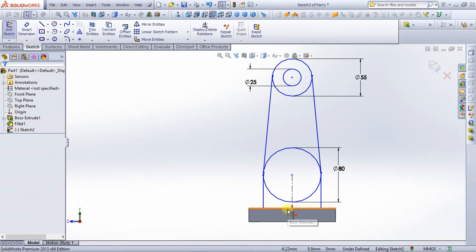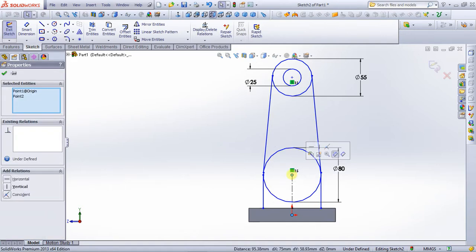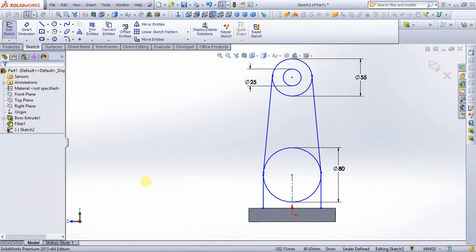And you can see, click from the origin. From the origin, hold down your control key and click on the center of the circle. Remove your hand from the control key. Look at this small dialog box, or come to this place and click vertical. We want to make it vertical. Yes, you are making it vertical.